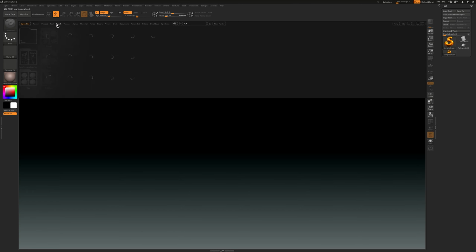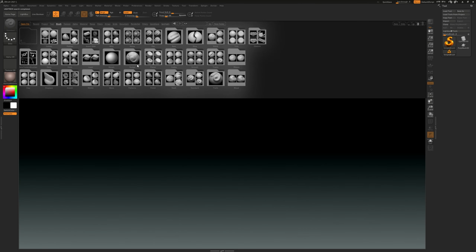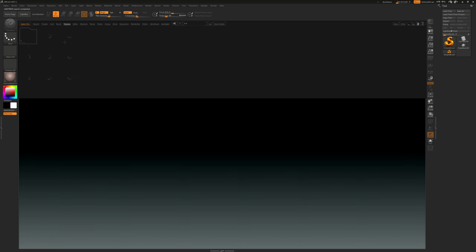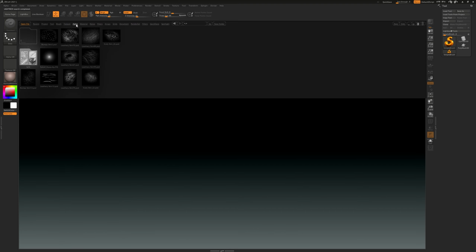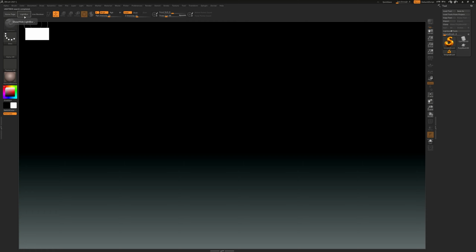In your brush tab, obviously all your brushes are here in different folders. Similar brushes in one folder. That's how they packed it. In texture, you'll be able to see all your textures. And then in alpha, material, noise, this is something that we will get to a little later. I just want to keep it super basic and simple for now. You can go ahead and click Lightbox and close this window.